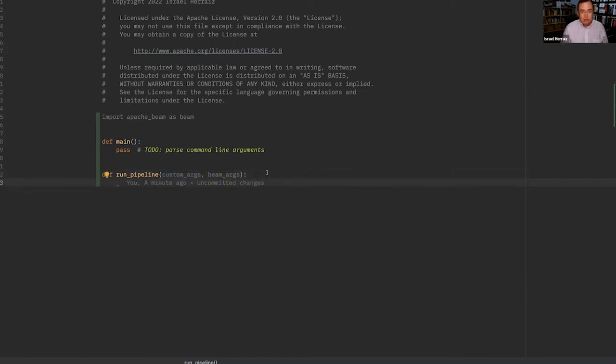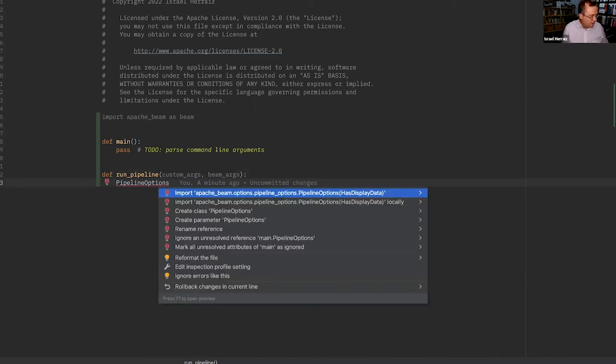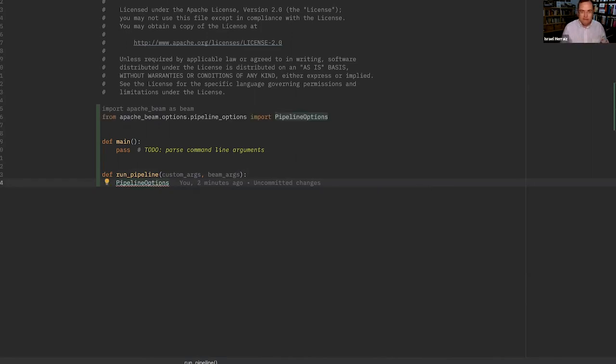Okay, so the first step that we have to do is to create the pipeline options. There is a class PipelineOptions, and I'm using here PyCharm because without the autocomplete, I don't know how to program. I have to confess that. Here we're gonna be creating the pipeline options using these bin arguments, and these are gonna be the options for my pipeline. And then we are gonna be creating the pipeline using this pattern here.